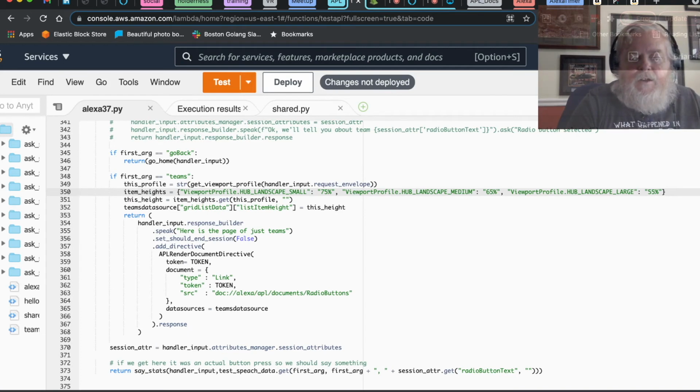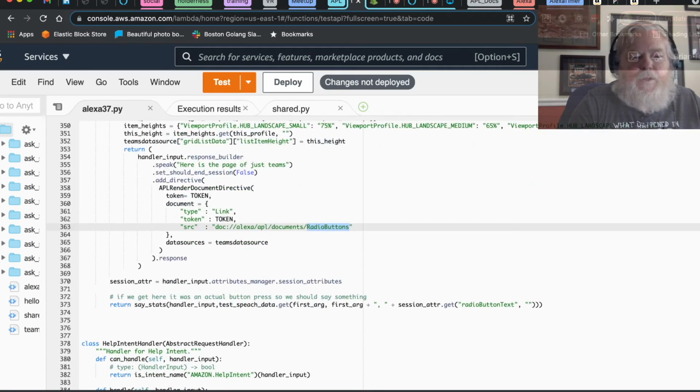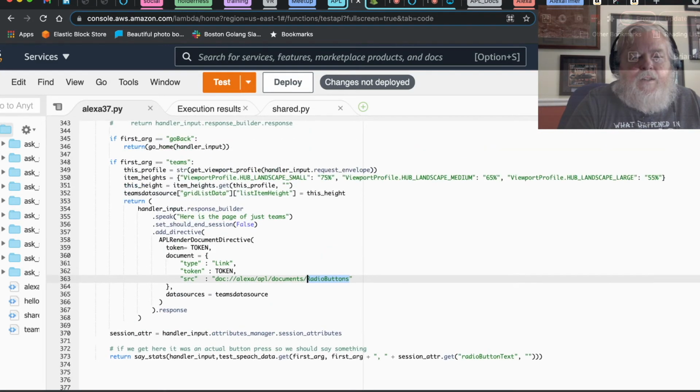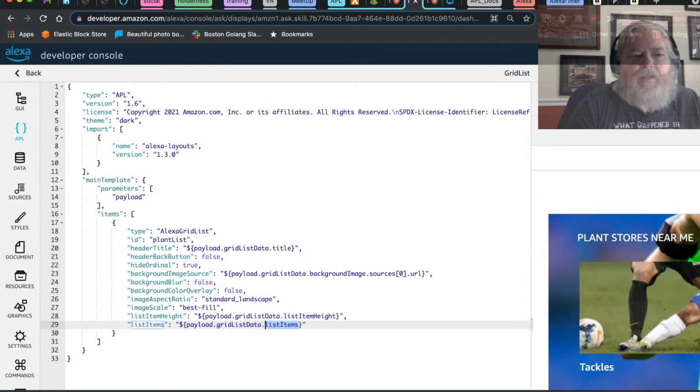And here I call the radio buttons document. And we do that display, and there we go. And if you didn't pick teams, again, we're down here, we just say staffs. So let's look at that document. So this is our grid list document. Let's go to our radio buttons document.